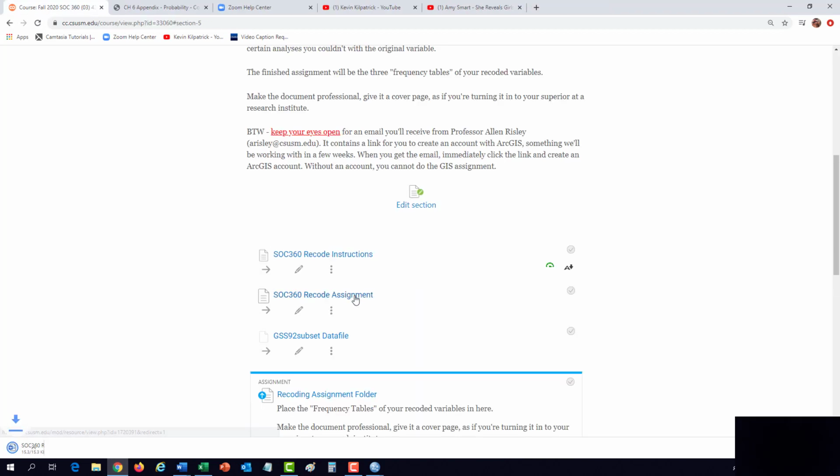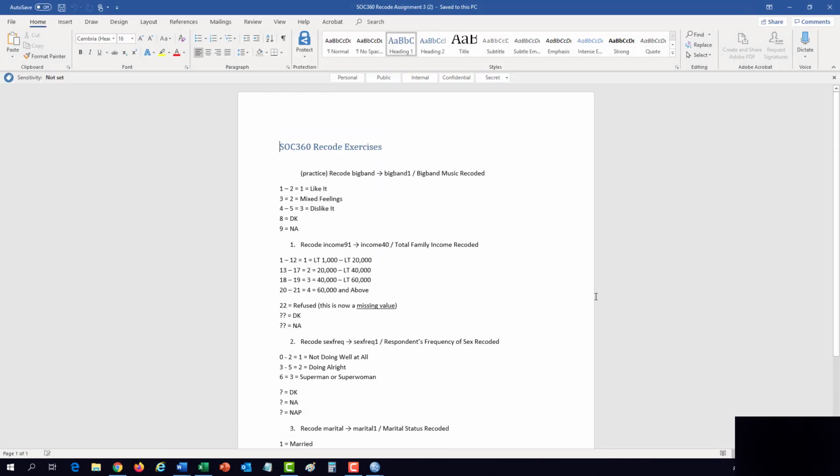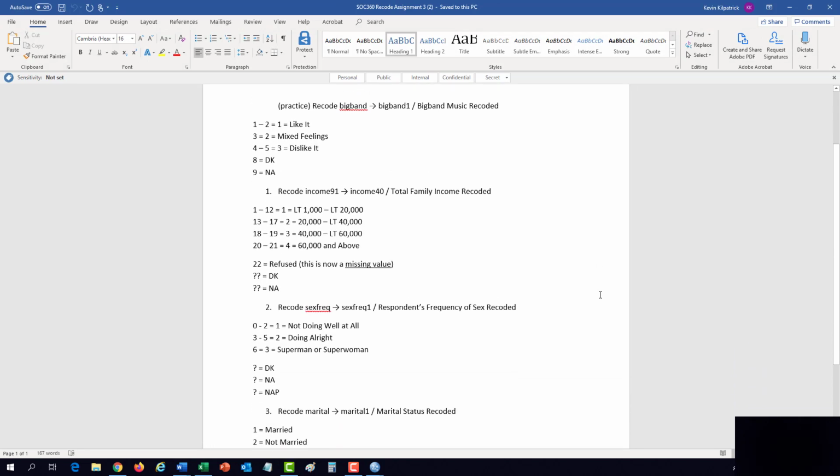I want you to open up the Recode Assignment. Okay, notice how I have the practice recode that we just did, this big band. Recode problems are going to look just like this. So what we just did is we recoded big band into a variable with the new variable name big band 1 and the new variable label big band music recoded. So your first problem, you're going to have to recode income 91 into a new variable with a name income 40 and a label total family income recoded.